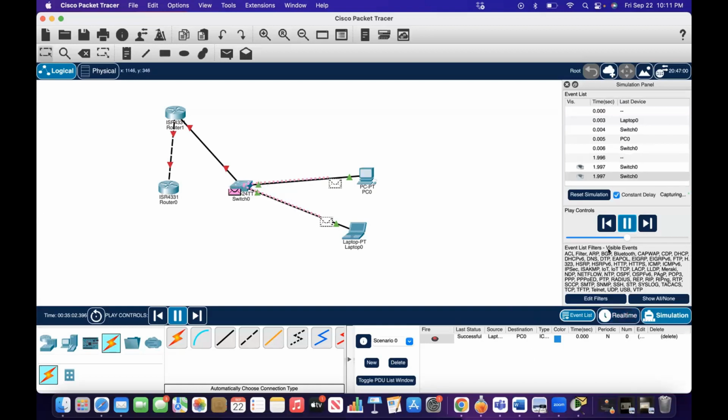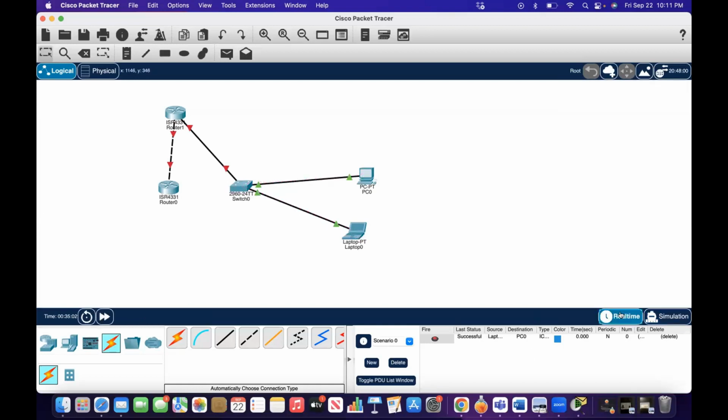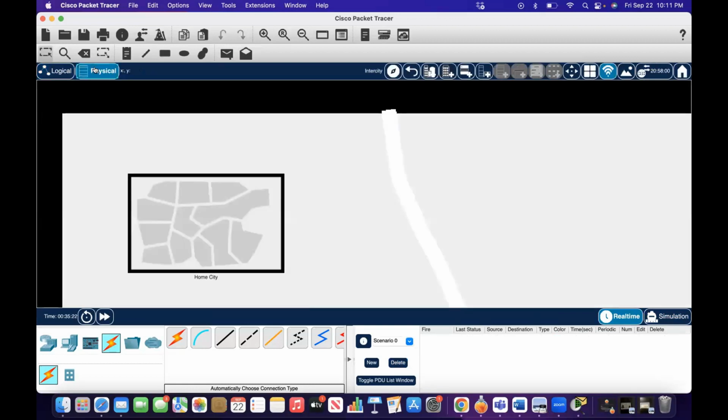So this is really very helpful when you are trying to troubleshoot, when you're trying to see how a packet is moving. So this is a very good tool in terms of understanding. So you can see this is a logical view of this entire thing. But if you want to see the physical view, you click here and you would be able to see the physical view.